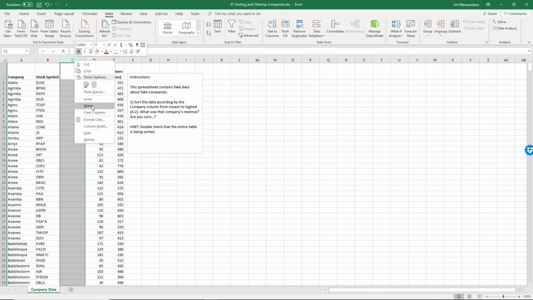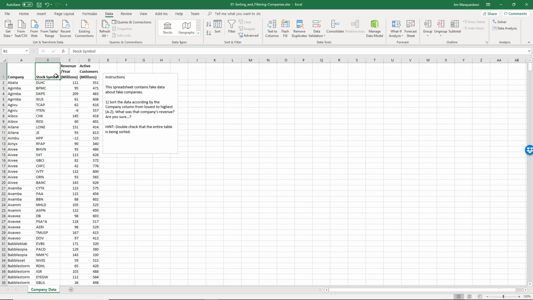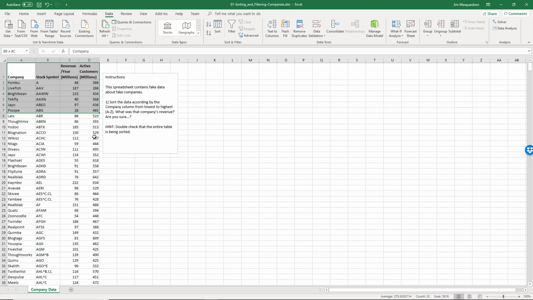If I deleted column C, everything's going to work the way I expect it to, because Excel is going to treat this as one big data table, not two distinct data tables. So be careful of that. This is one thing that throws people off.